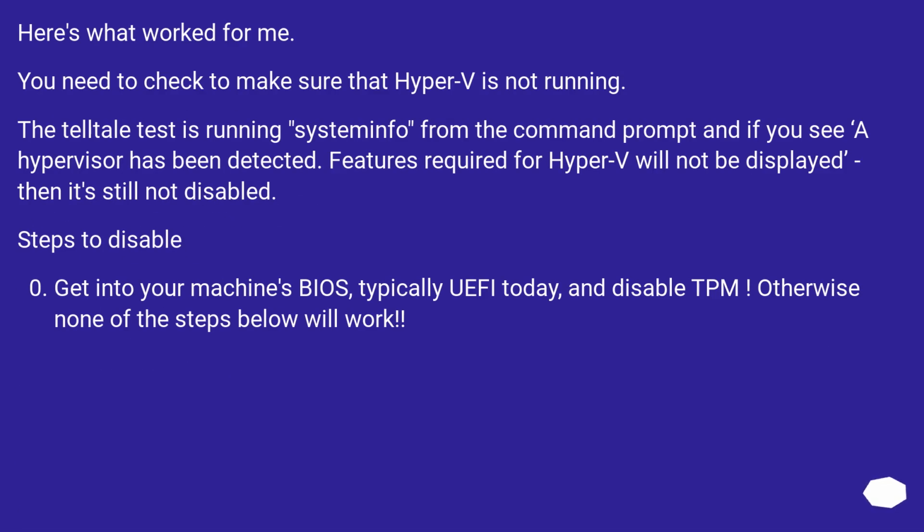Here's what worked for me. You need to check to make sure that Hyper-V is not running. The telltale test is running systeminfo from the command prompt, and if you see "A hypervisor has been detected. Features required for Hyper-V will not be displayed," then it's still not disabled. Steps to disable. Get into your machine's BIOS, typically UEFI today, and disable TPM. Otherwise none of the steps below will work.